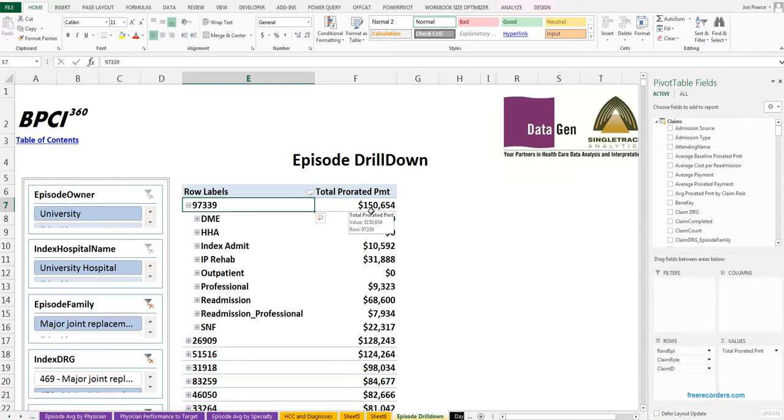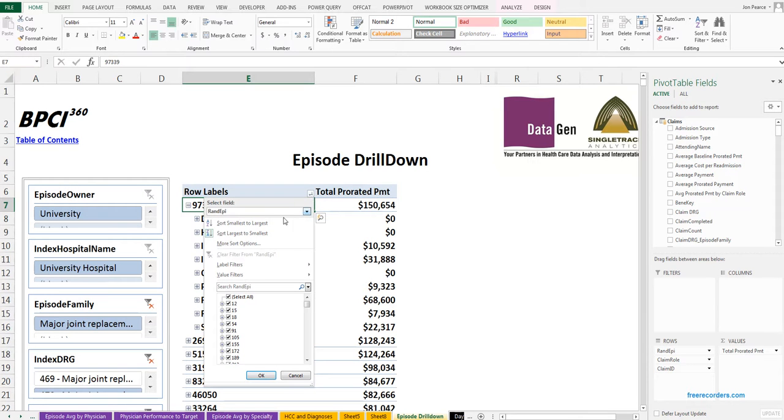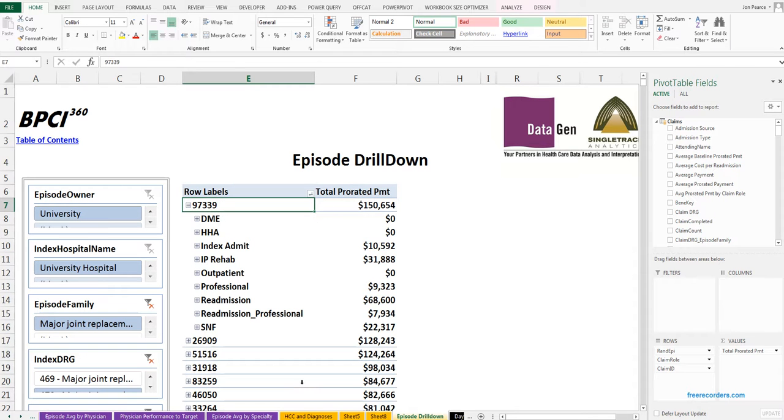I just sorted it by the highest cost episode, filtered by whatever I have it filtered by here, or you could copy the episode ID from an episode composition graph and paste it back into the row filters in the pull down right here, and then select that particular episode. So what we're looking at is what the cost components of this $150,000 are.